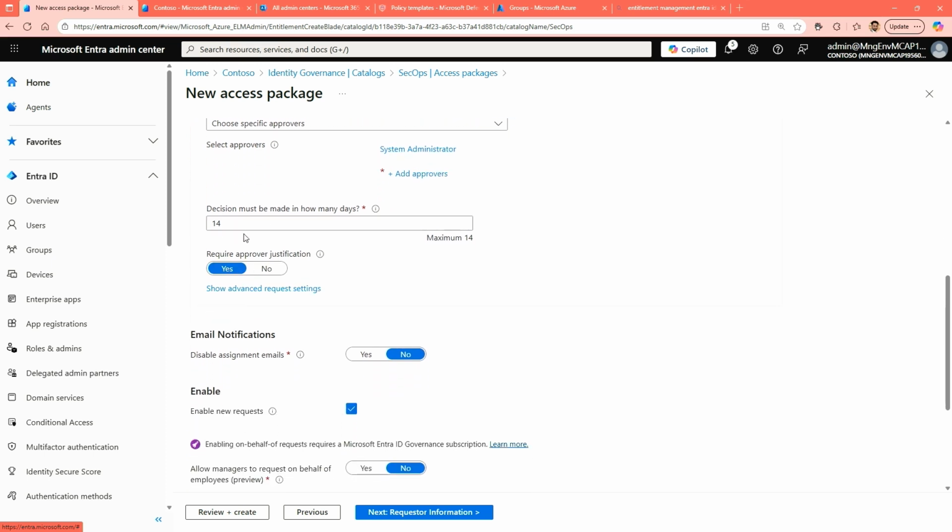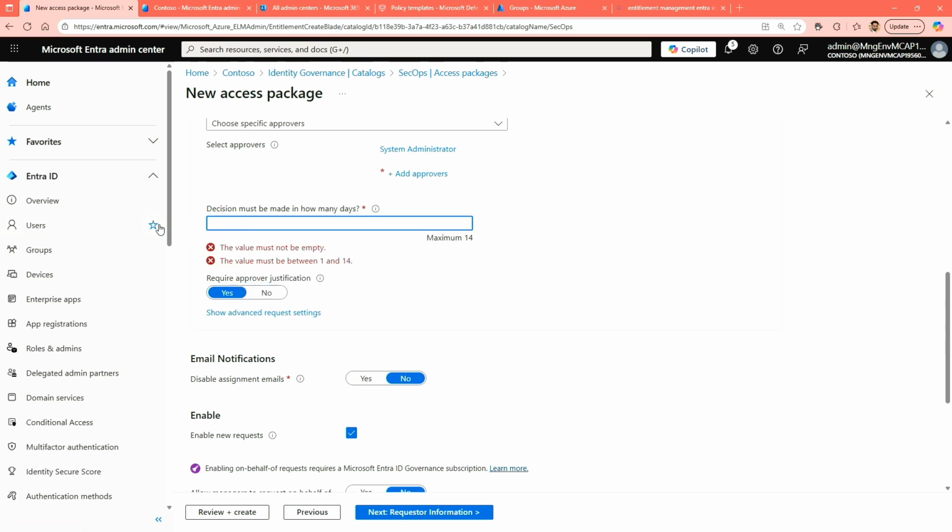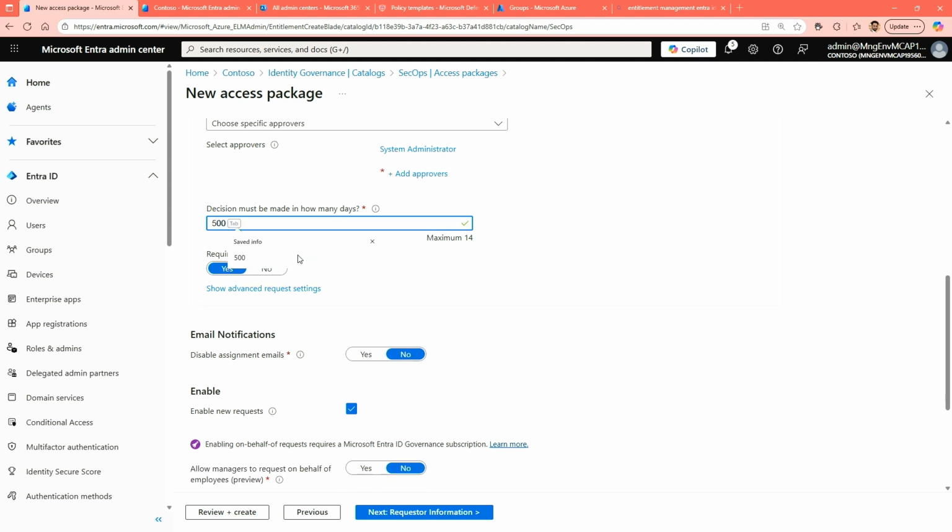Decisions must be made in how many days, how quickly do you want this decision to be made? Once somebody has requested access, do you want to take as long as 14 days to decide this? Now, again, you could choose anything between 1 to 14 days. It could be that based on your workflow, you might need this happening within 2 days or 3 days or less. You decide what works best for you. I will put down 5 for now, not 500, and I'll leave it as 5. I need someone to take a decision within 5 days.